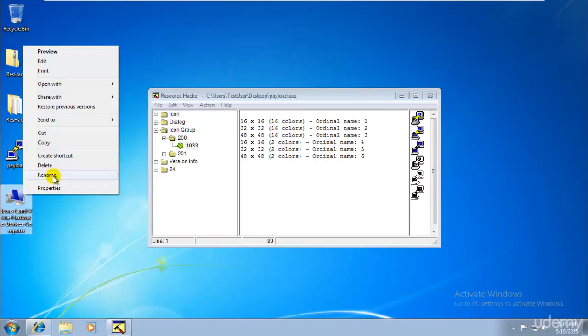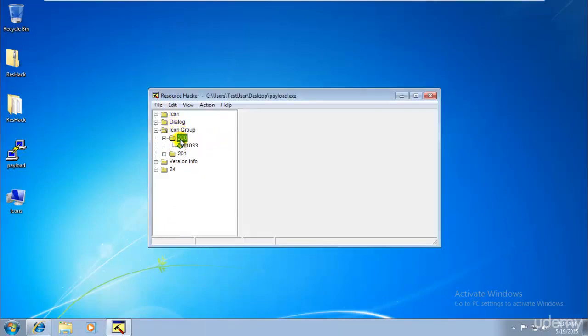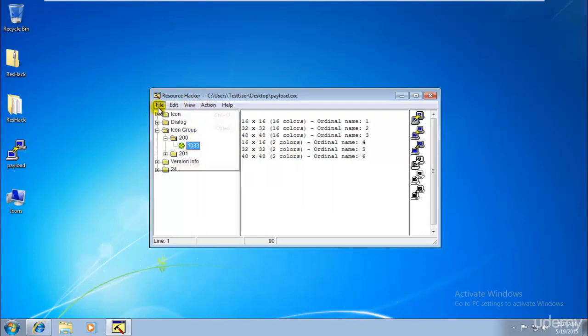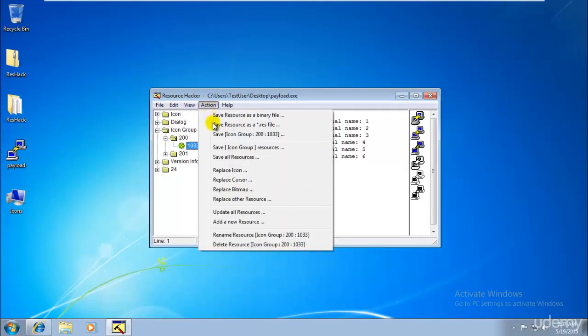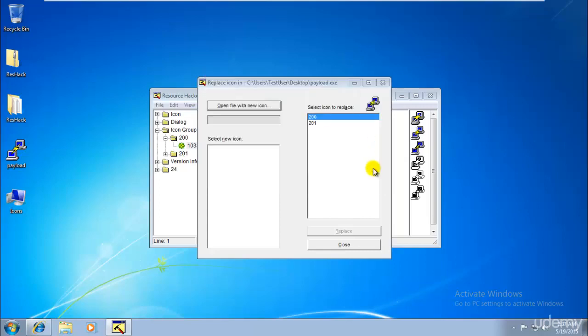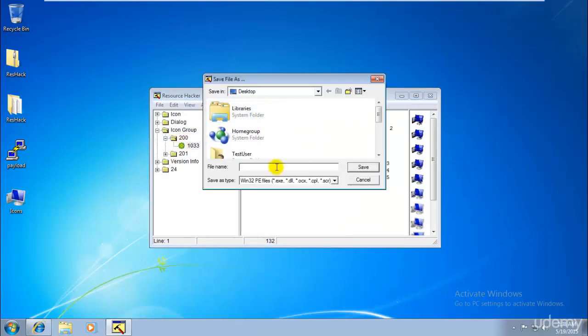I'll name it icon. I don't want a very big name. And I want to change this icon. So let me check. Replace icon, I believe. Okay, I'll use this, open and replace. Perfect. And I'll save as desktop, my computer.